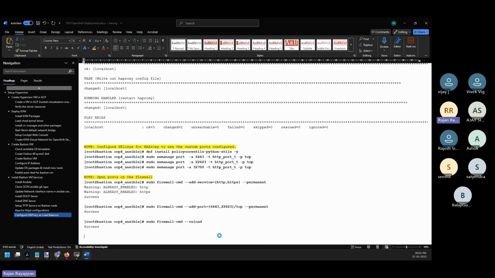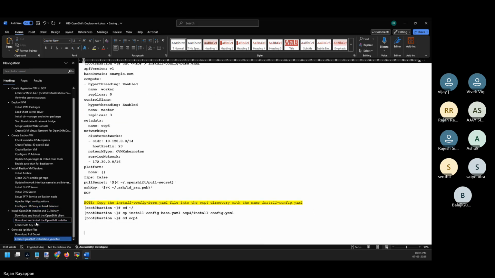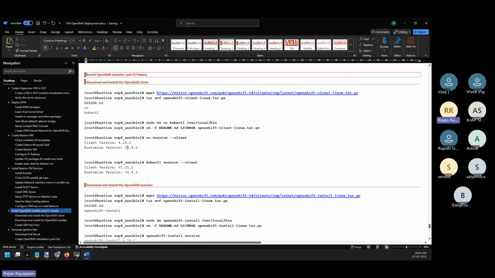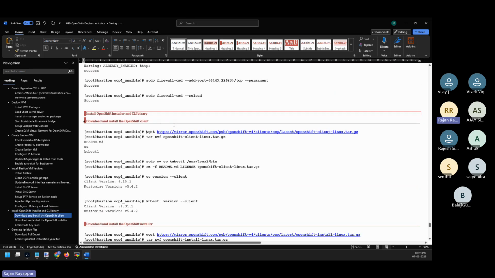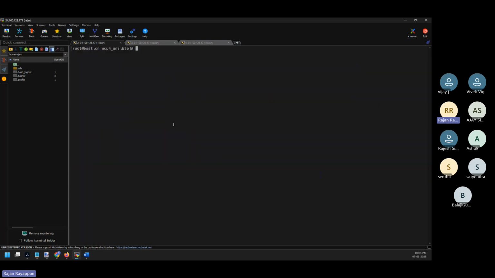So the installation might take an hour. Okay, so let's start. First we will install the OpenShift client. That is the OC, OpenShift client. Let's install it.